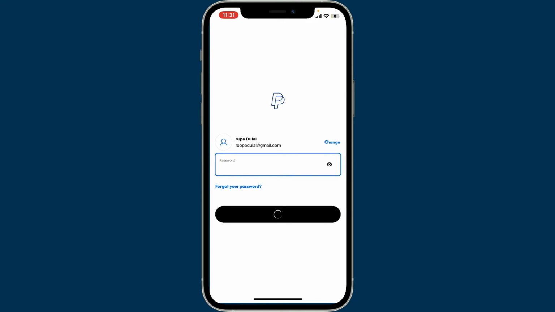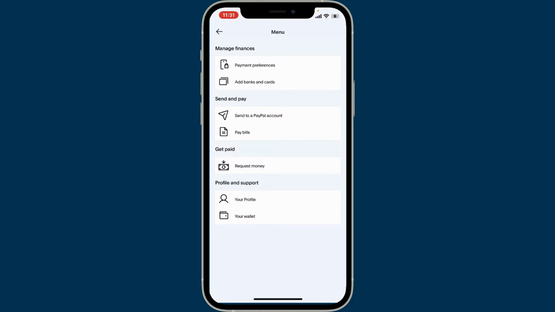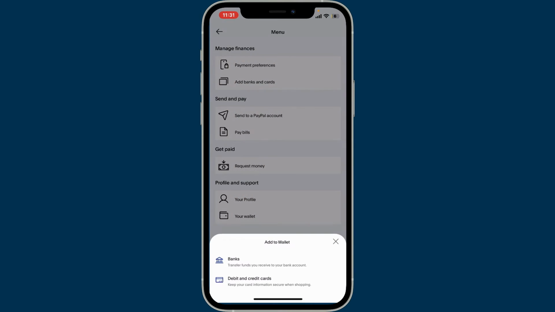After signing into your PayPal account, from the homepage of PayPal, tap on the hamburger menu at the top left corner. Now, click on Add Banks and Cards option under Manage Finances. In the pop-up, click on Debit and Credit Cards at the bottom.